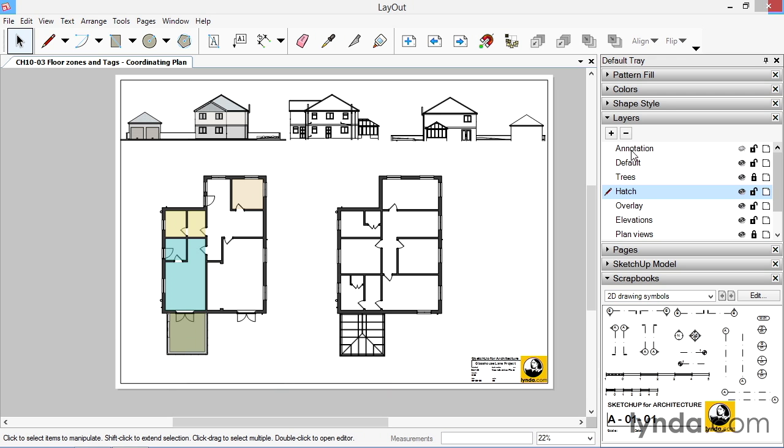We've also created a layer for the annotation. I've got some elements already in there. Okay, so those are hiding at the moment, so I'll just toggle those off. We'll concentrate on the floor zones first. So using the hatch layer, you could create an extra layer for floor zones if you preferred. I'm sticking it onto the hatch layer.